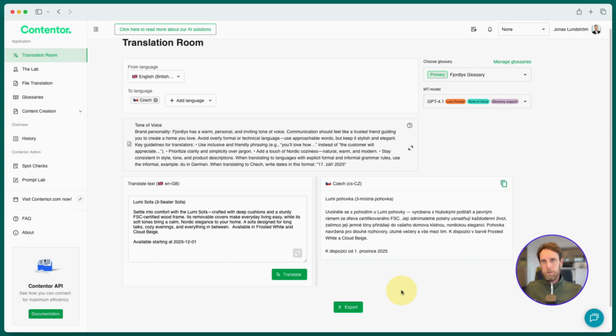As you see, when I added a new language, I get both on screen. I can change the size. Let's see here. I got my translation, but directly I can see that it's using Sie. Now that means I'm using the formal tone talking to my German market, but that's not my style. I have a brand personality and a tone of voice for Fjordlys.